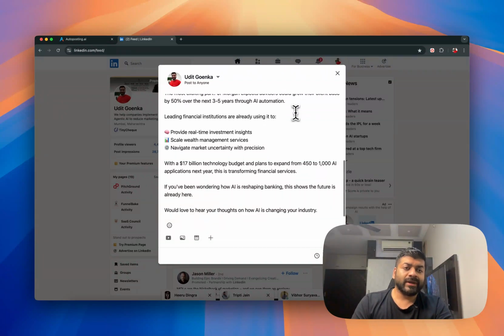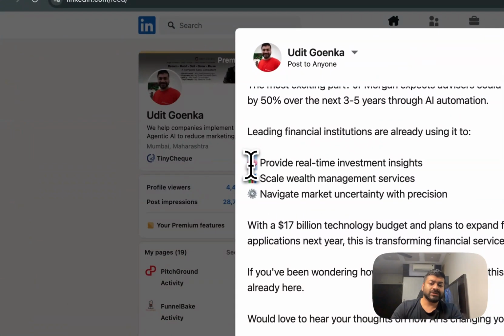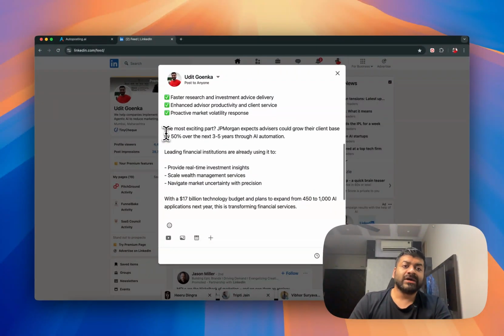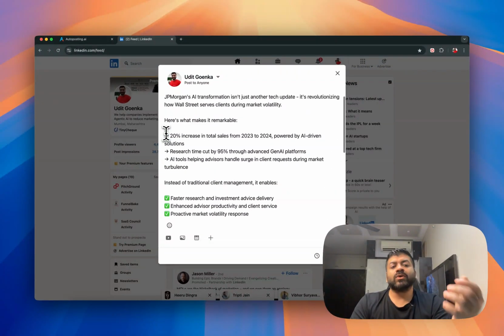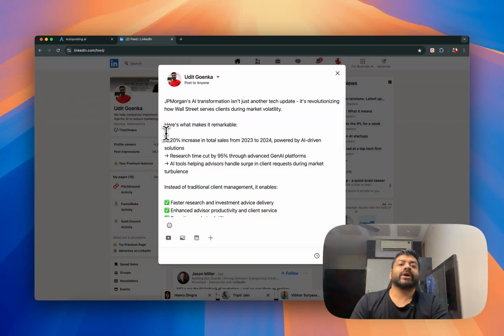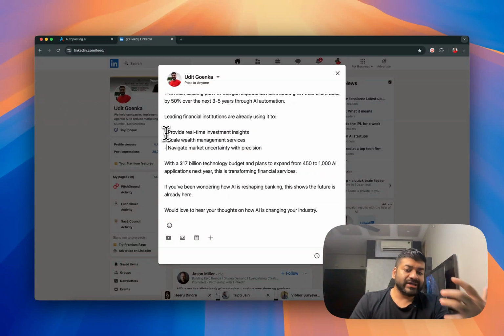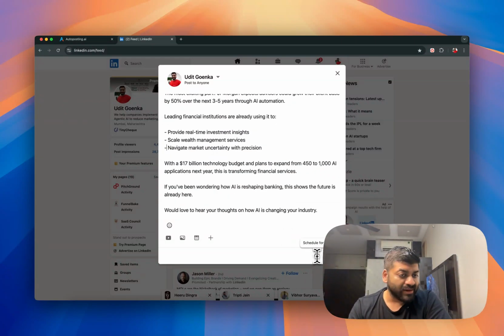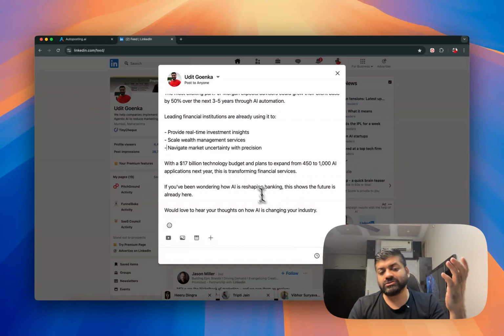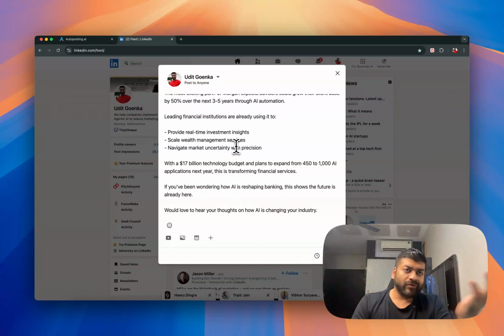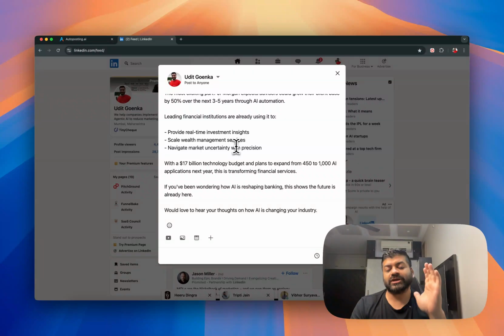And in case you don't want these emojis, you can just replace them with a dash. I'm just going to quickly replace them with a dash. Again, up to you what changes you want to make, right? So this entire piece of content is done. If you want to schedule it from LinkedIn directly, you can do that as well. Again, it's completely up to you how you want to plan things, how you want to do things. You are again in complete control, right?